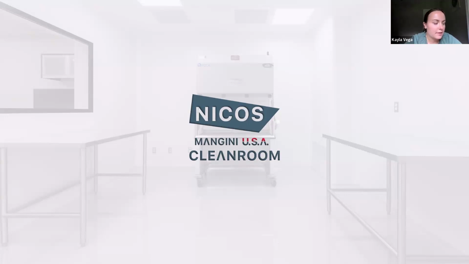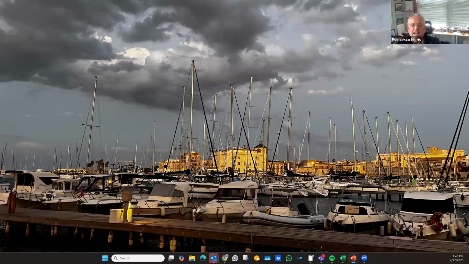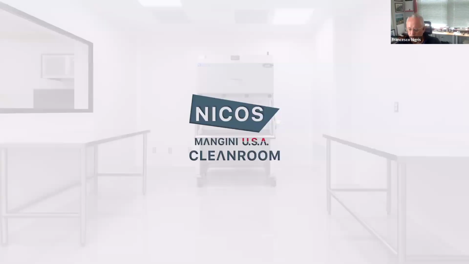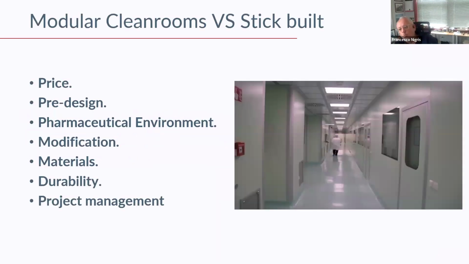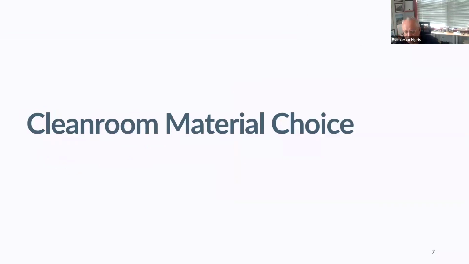Next question we have is, what are the pros and cons of modular versus stick-built cleanroom construction? That is something I try to cover in the beginning. Let me go back to the first slide from the beginning.